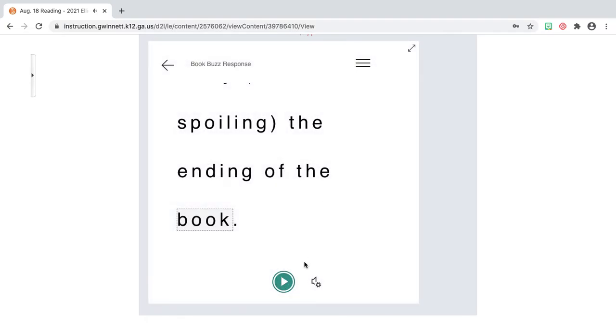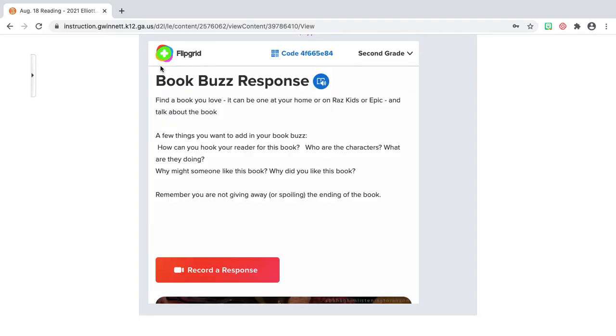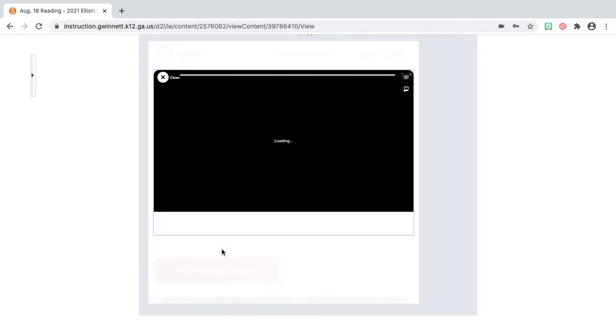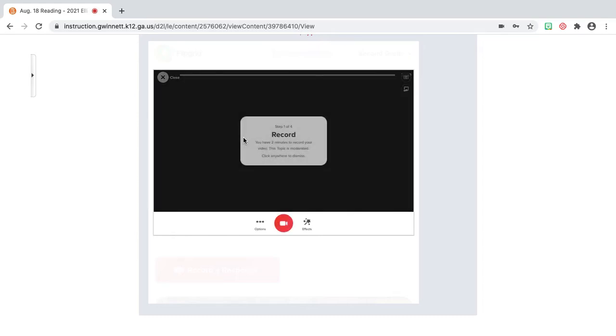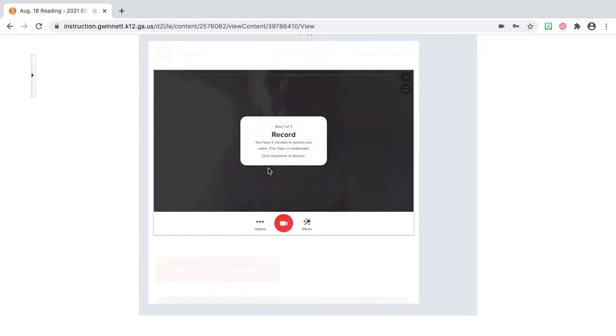So it's telling me I need to read the directions, and then I can go back and record my response by hitting this button that says record a response. And then it brings me up to this screen where it says record. I have 2 minutes to record according to this, and I can click right here to record.